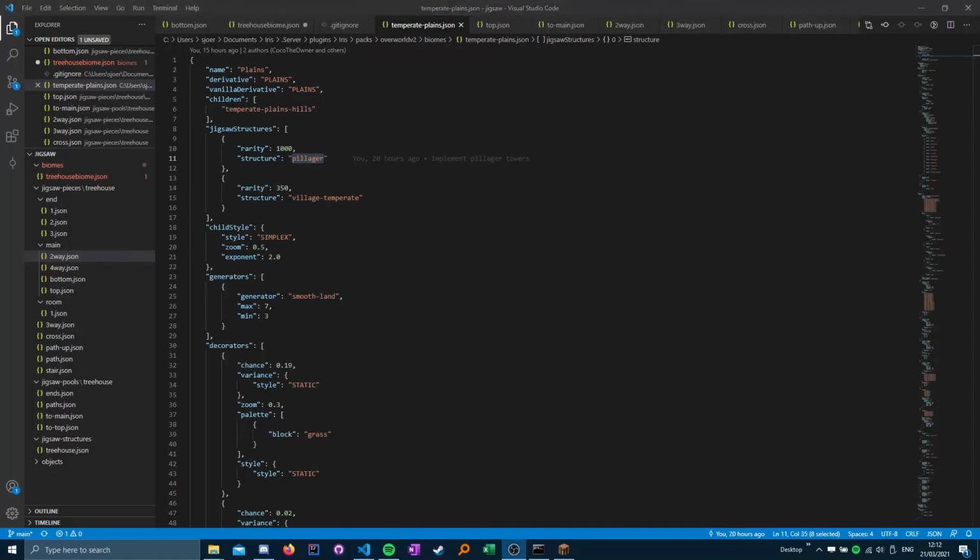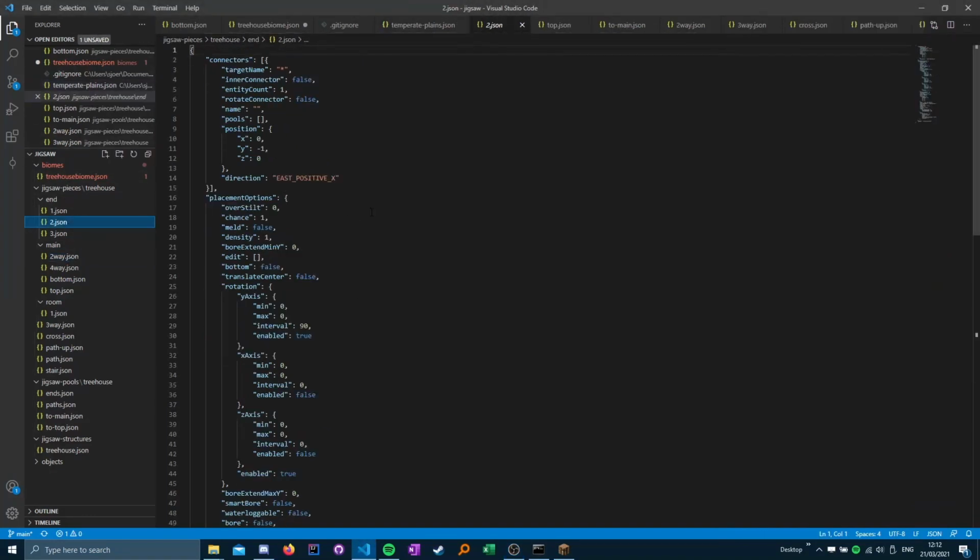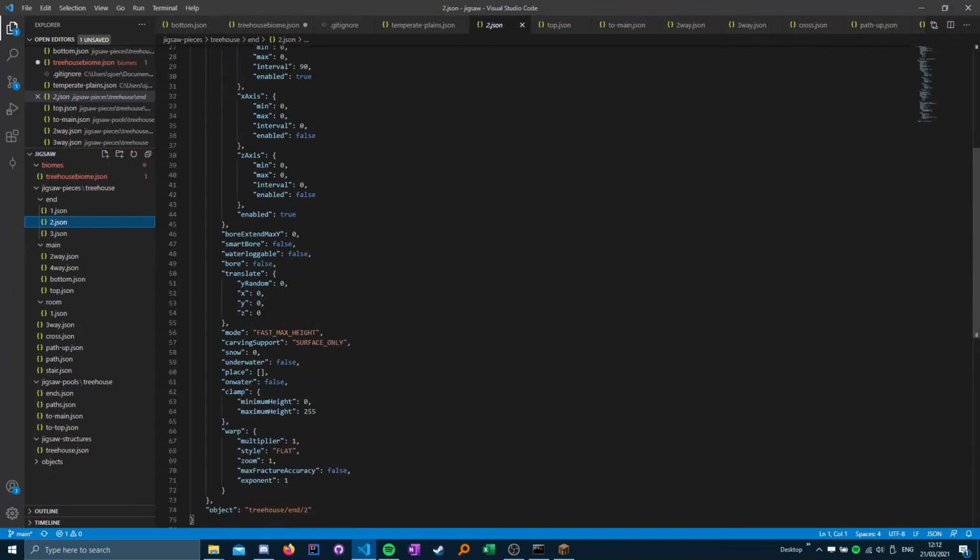All right, that wraps it up for the jigsaw tutorial. There's a lot more information on the wiki on creating your own connectors from scratch inside the configuration, more placement options, but this should give you a general idea of how to create jigsaw structures. I hope this was helpful.